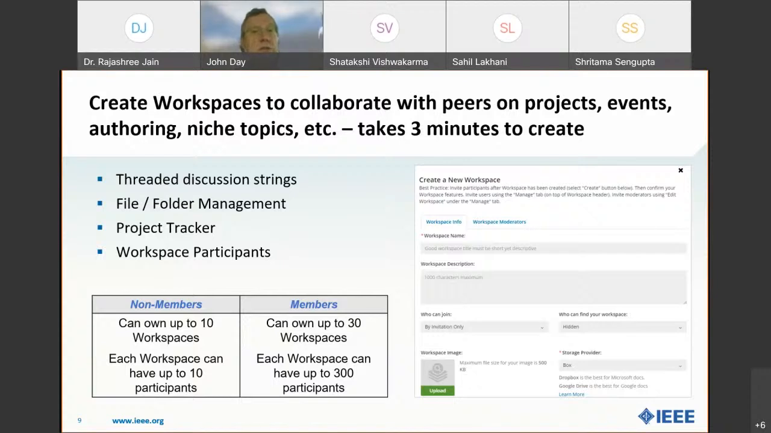Here too, we have offered our IEEE members some exclusive privileges. Our members can own up to 30 workspaces, and each workspace can have up to 300 individuals belonging to it. So we've tried to create not only a workspace that works for everybody, but a workspace that works for our members who may have much more broad, diverse interests in their research, as well as their pursuits for collaboration.